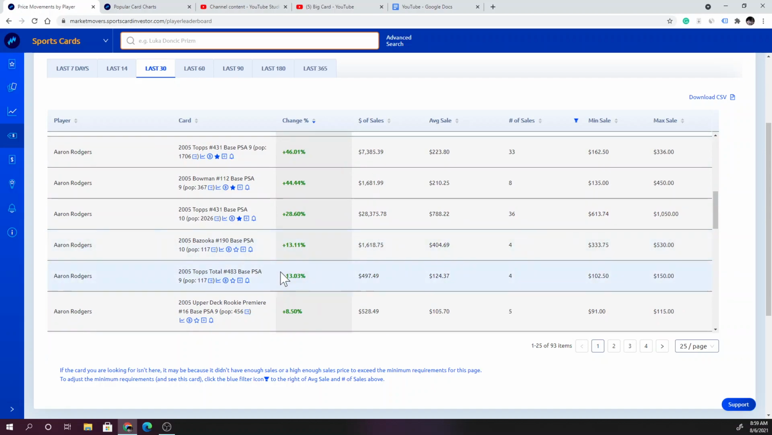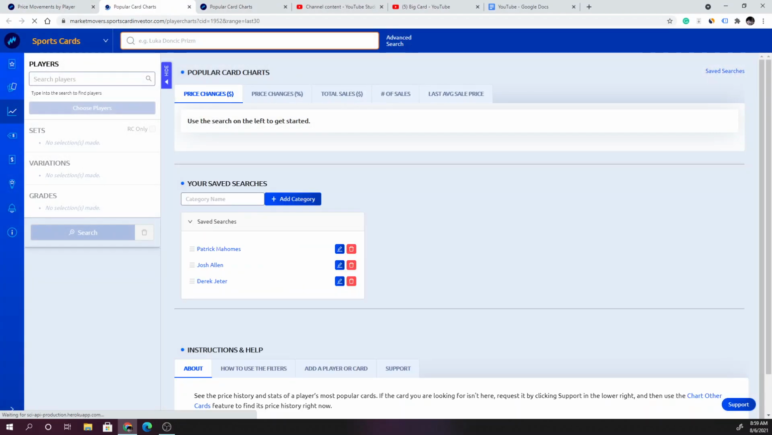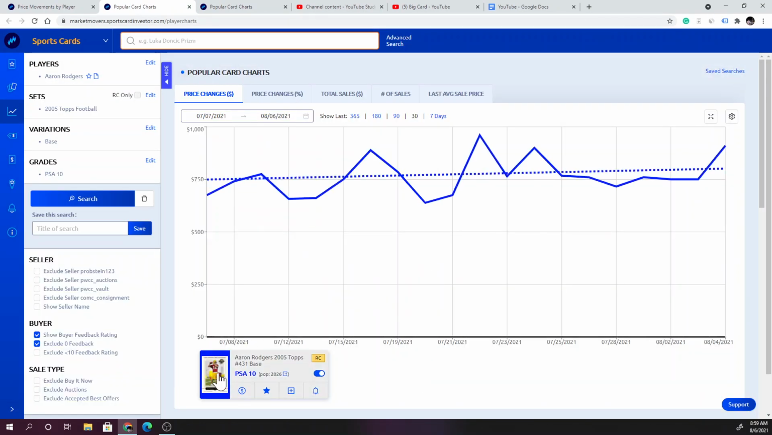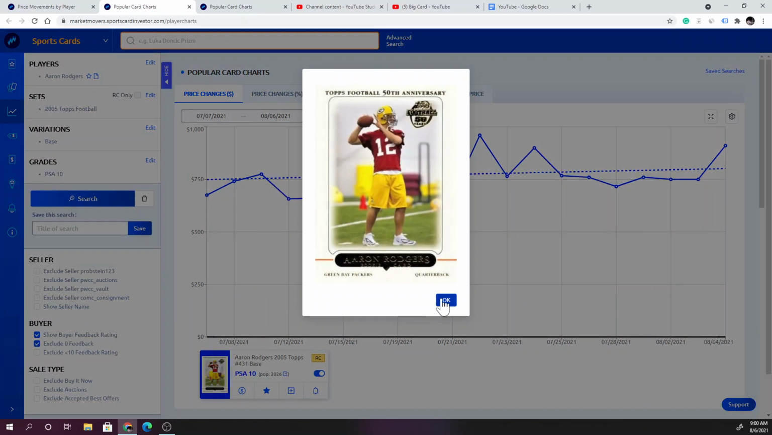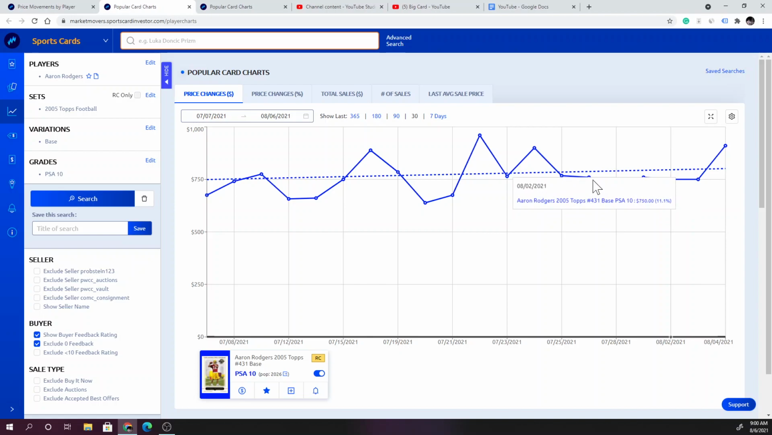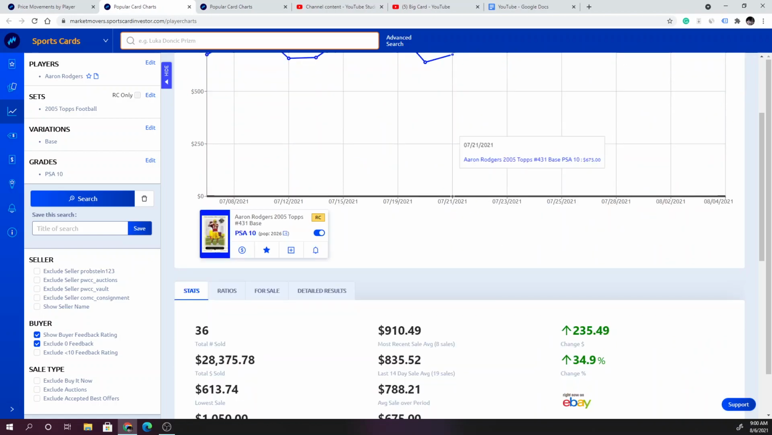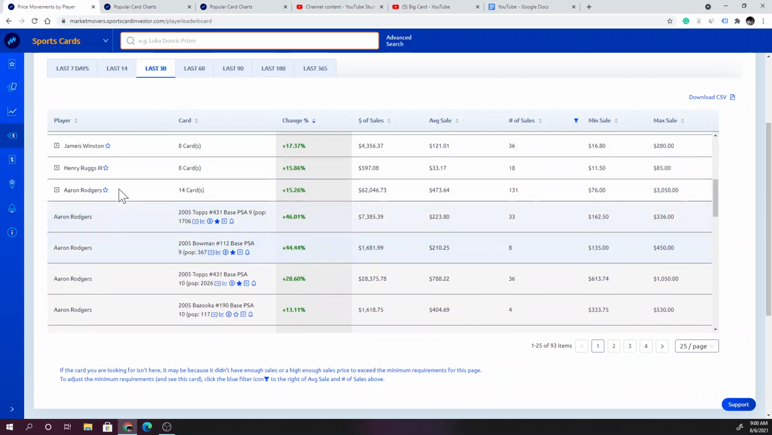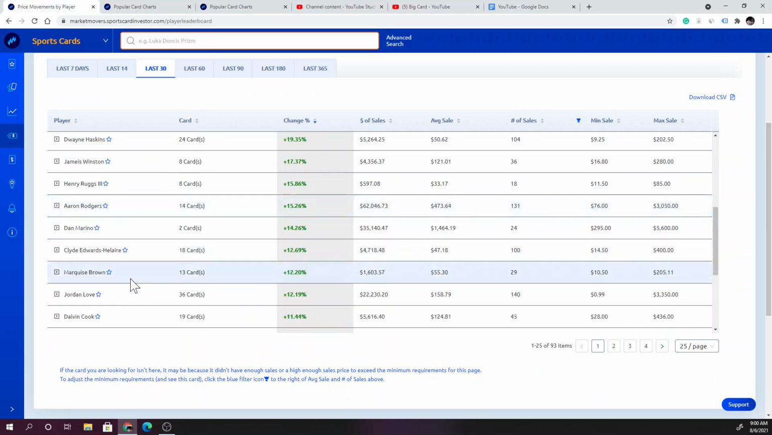I want to find, where is it? Well, let's go by this. What's up the most here? Look at this, $788, up 28%. This is, I do believe, the one that I would want to get. I don't have an Aaron Rodgers card, but let's see. Yeah, this is the one. This is the card I would like to get. This is 30 days right here. $788, up 34%, up $235. So if you want to get that card, that's what's going to set you back.